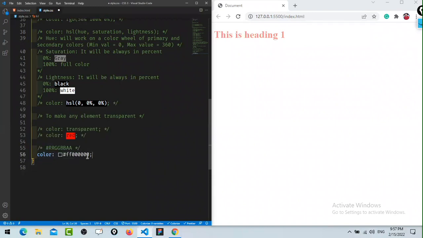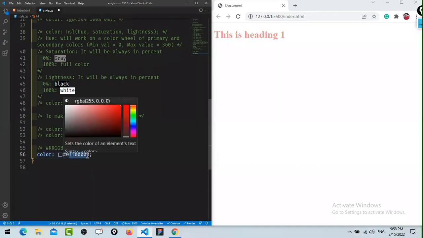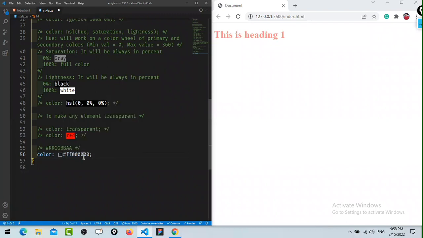So whenever you use a hexadecimal color format with 6 digits, two digits are for red, green, and blue, and you have to add the last 2 digits for alpha transparency. The maximum value of alpha transparency is FF, which means full color. 00 means transparent. Is that clear, everyone? Yep. So you can use this format also.